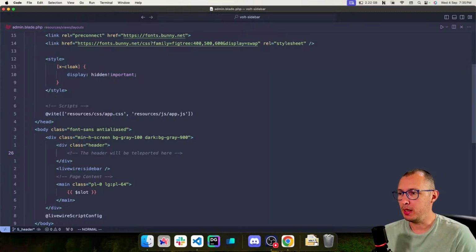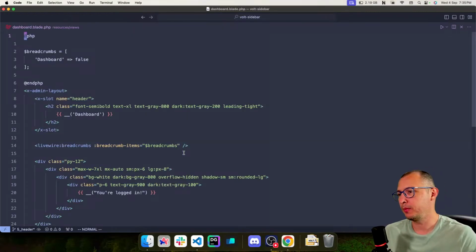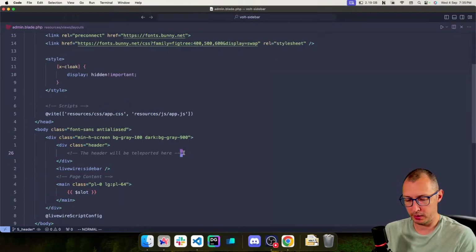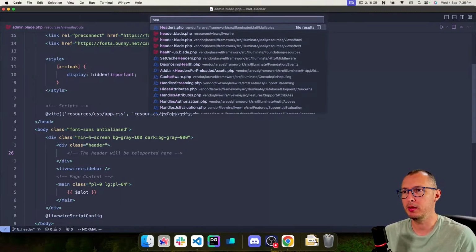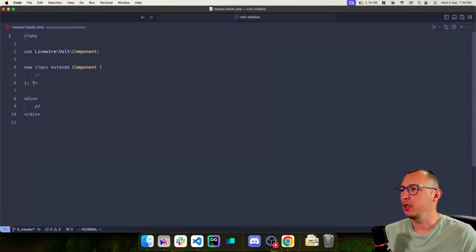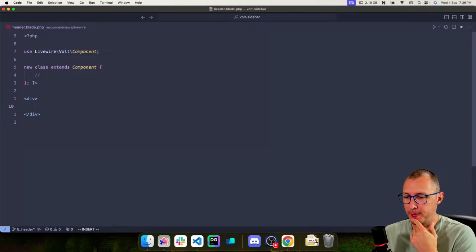As the comment says, the header will be teleported here. So let's go back. Sorry, let's go back to, did I open the component? No, let's open the header component that we just created. And it's just a very bare bones component with the template down here and the component class up here.